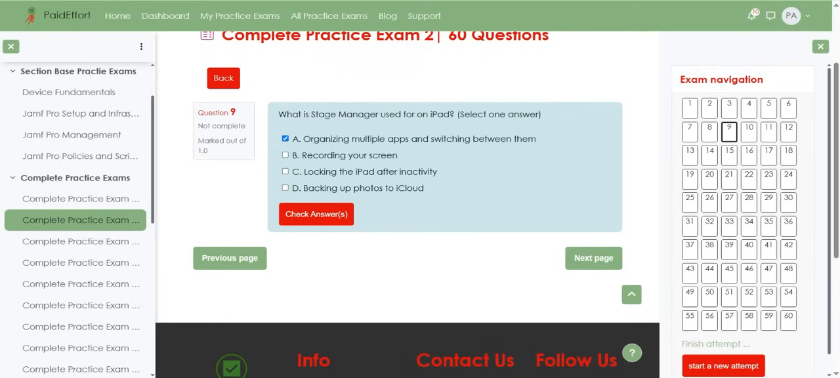Now let's explain. Stage Manager is a multitasking feature that helps iPad users manage and interact with multiple apps at once. It allows you to resize windows, stack them, and quickly switch between app sets, making it ideal for productivity and creative workflows. In contrast, screen recording is handled through a different built-in tool found in the Control Center, not through Stage Manager. Similarly, locking the iPad after a period of inactivity falls under general security settings like auto lock, which you can configure in display and brightness.